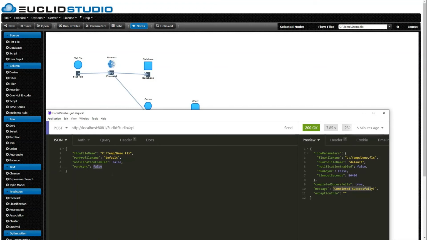If I set this to true, I could fire off the command and then the server would respond immediately saying that the job is scheduled to run right now, or there was an issue scheduling the job to run. So two different ways you can call it depending on how you want to use it. But we are all set up to run this flow.